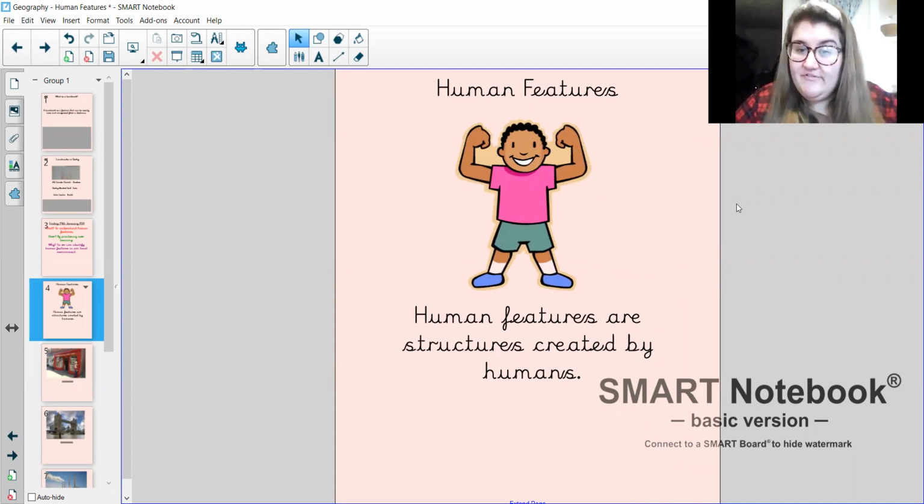So, a human feature is a structure created by humans. So, we will start to learn in a couple of weeks about physical features in geography, and physical features are the things that occur naturally. Okay, so nobody has built them, we haven't interfered with them, they are just natural. Things like rivers and streams and mountains, things like that. But what we're focusing on today is human features.